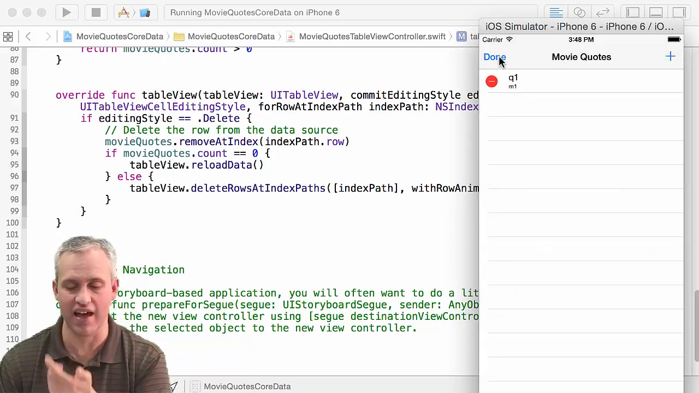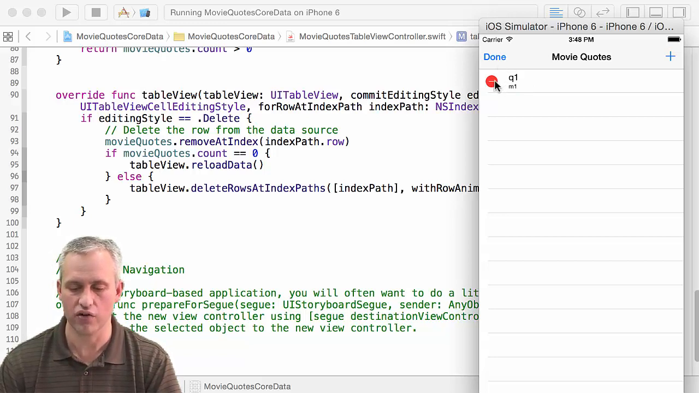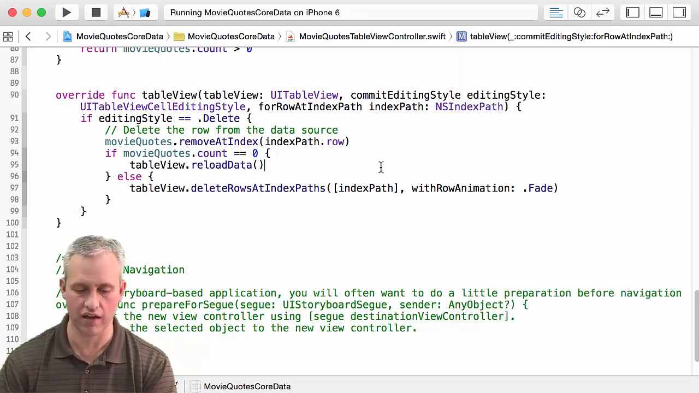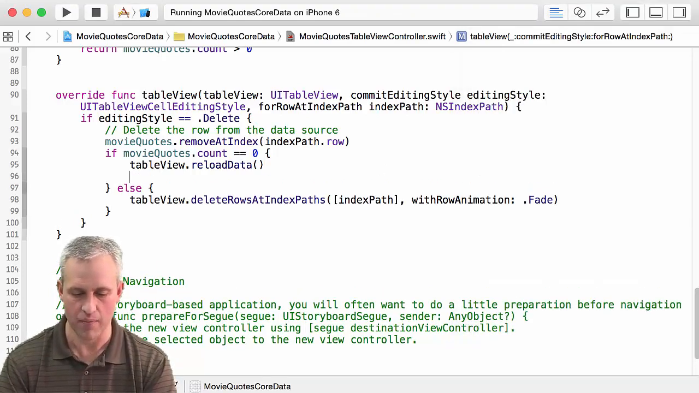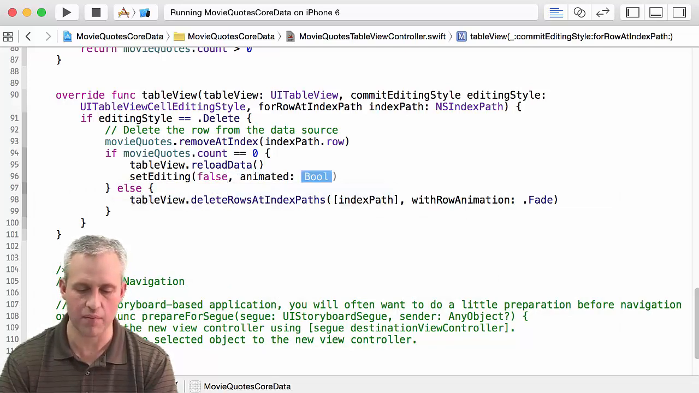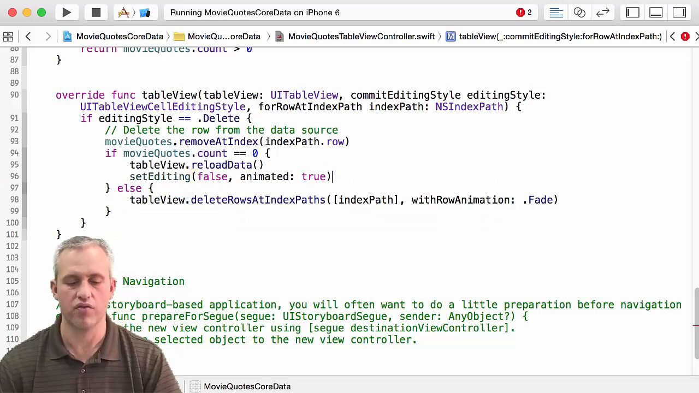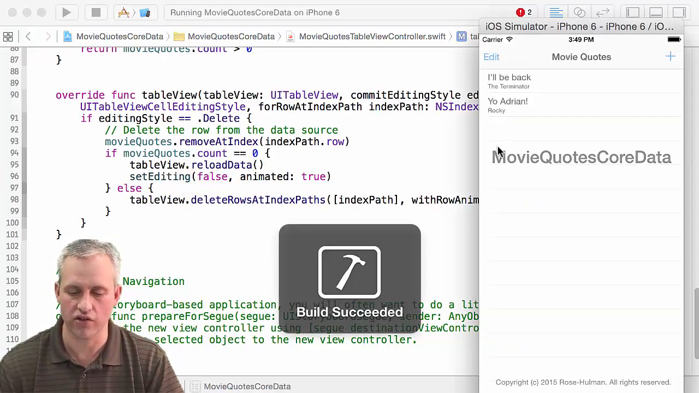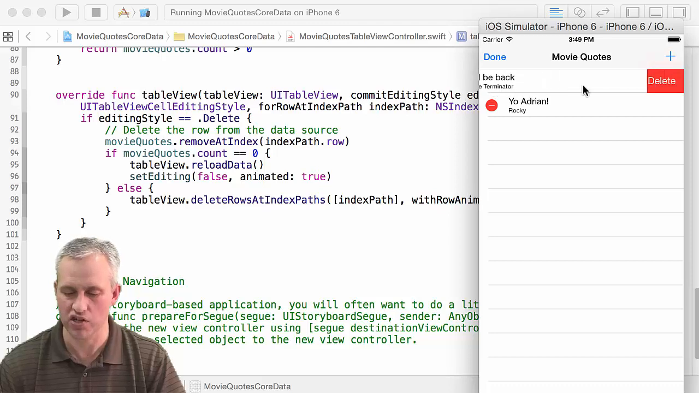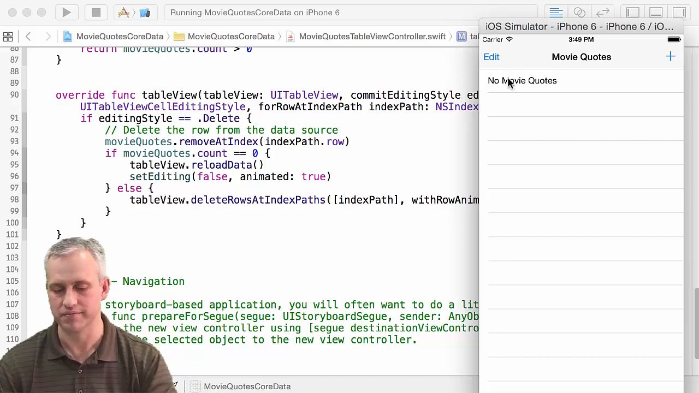If you wanted to fix that, right, you could. So you could, after you delete the last quote, kick yourself out of editing. That wouldn't be hard. And the way you do that is we just say self.setEditing to false. And you can say animated, yes or no. What the heck, I'll say true. So now when you delete the last quote, you'll get supposedly some type of animation. I'm not really sure what that animation is. I think it's the button up here, animated.